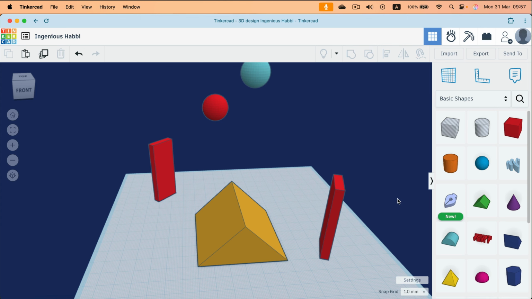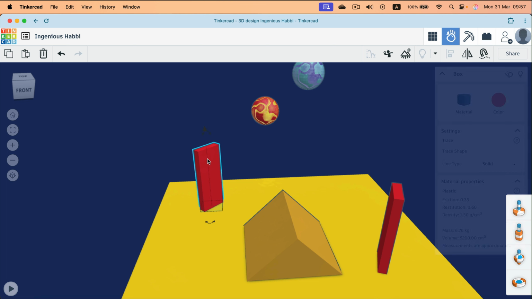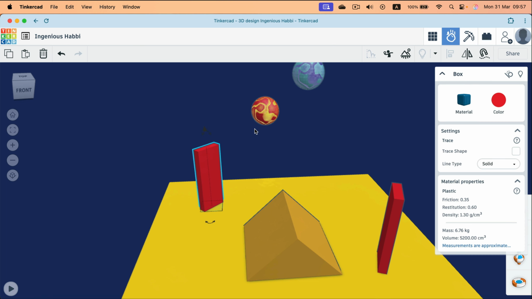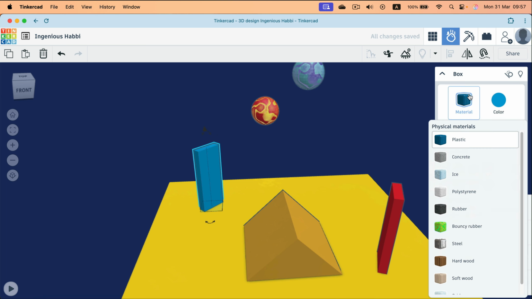How can we add different material properties to your 3D objects in Tinkercad? You will have to move from this basic design mode into the SimLab, the falling apple icon. Now select the object, click on it, and you will see two properties at the top: the color of it and the material. Take a look. By default, all objects are made from plastic, but we can change that.